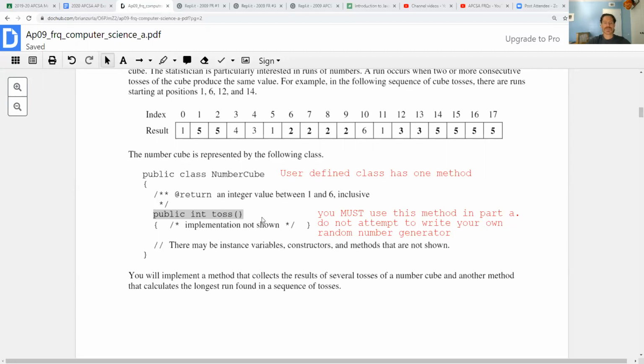So this is important. You've got to use this method. This is not like, if they say implementation not shown, they're not telling you to implement it. They're not telling you to make your own toss method. They're just saying, here it is. This is what it does. You've got to use it. So in this problem, if you write math.random, you're doing it wrong. Okay, that's the bottom line. I hope everyone understands that. There's no correct answer that goes through math.random.